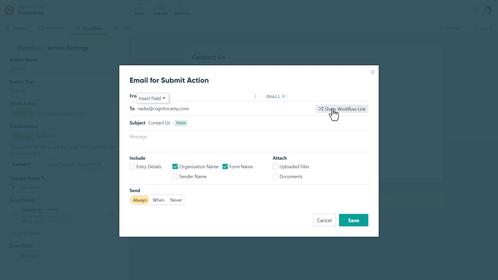If you'd like to include a link to the form's entry within the email notification, you can add a role-based workflow link using the Share Workflow Link button. The role you select will determine the role of the user when accessing the shared workflow link. The email subject can be changed to whatever you like. You can even insert field data, like the first and last name, directly into the subject line. The same thing goes for the email message itself.